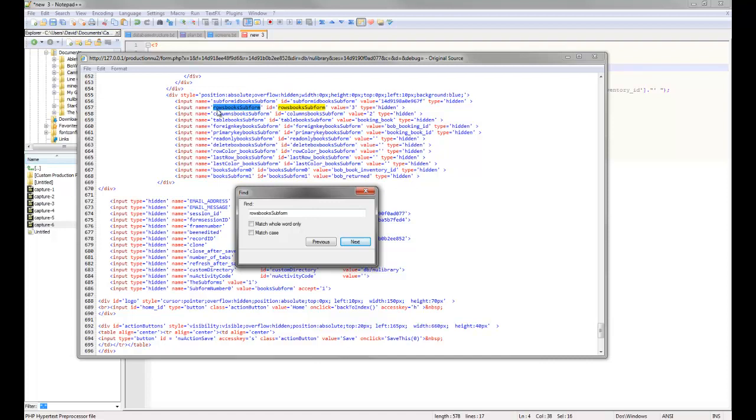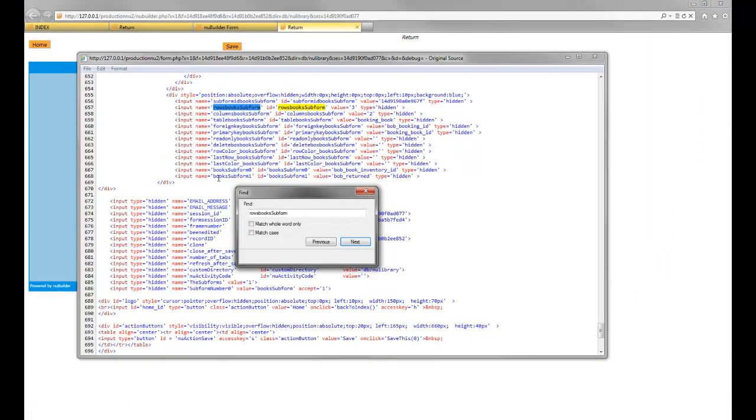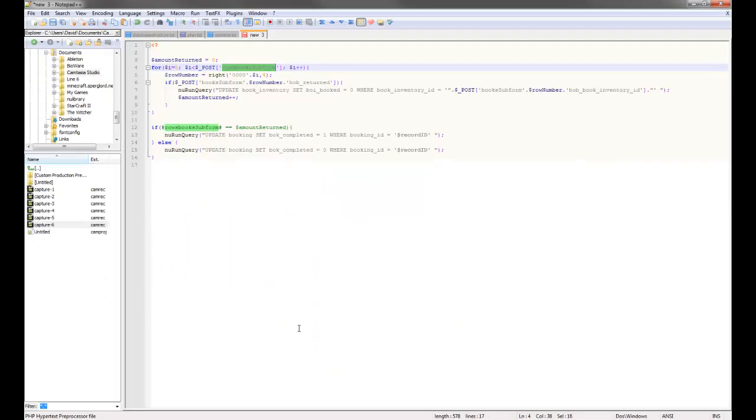So there's rows, book subform, which is just how many rows are in the subform. It says 3. There's 3 right there. Columns, table, stuff specific to that subform. So basically I'm grabbing how many rows there are, 3. So this is going to loop through 3 times, one for each row.